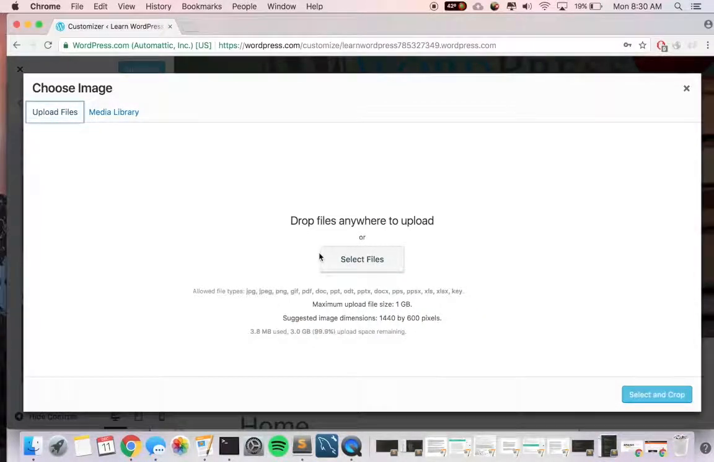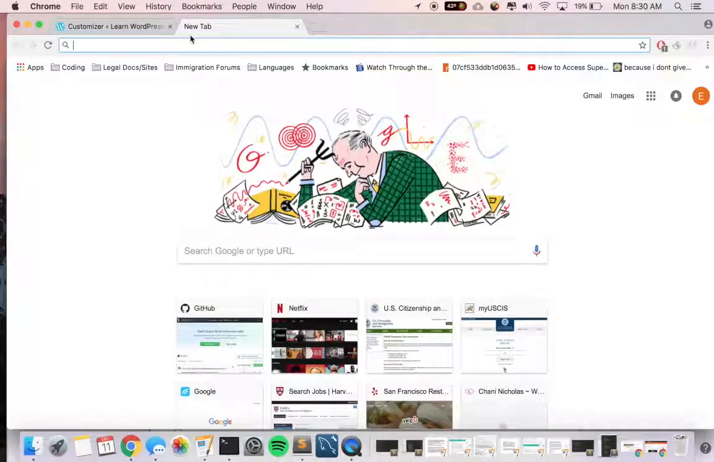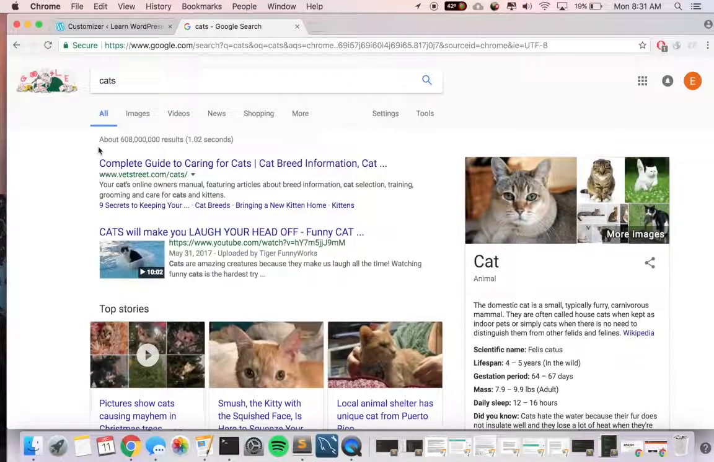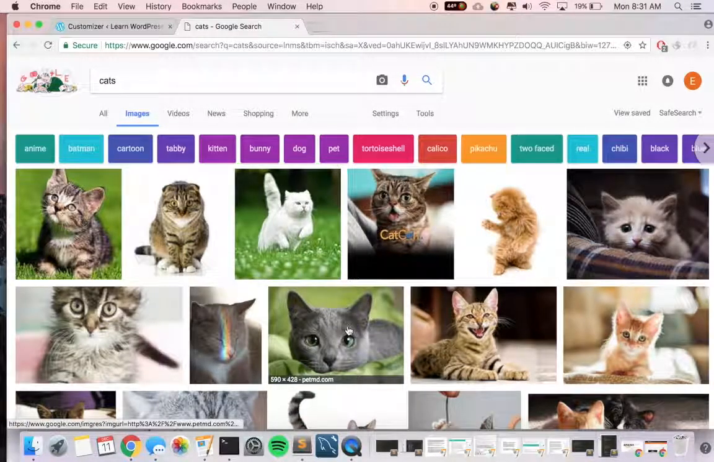And if you remember, the process is finding an image on Google, saving it to your desktop, and then coming back here and selecting the file. So let's go ahead and do that. I'm just gonna open a new tab, and I'm gonna Google something random, cats. The internet loves cats. And then I'm gonna click images right below the search box. That takes me to some really cute pictures of cats.